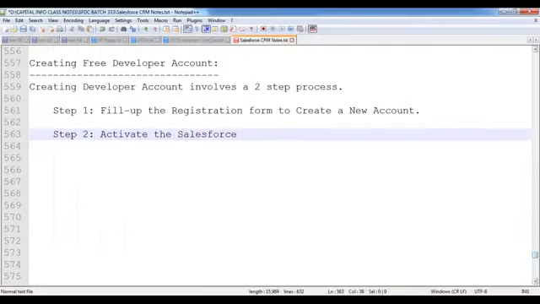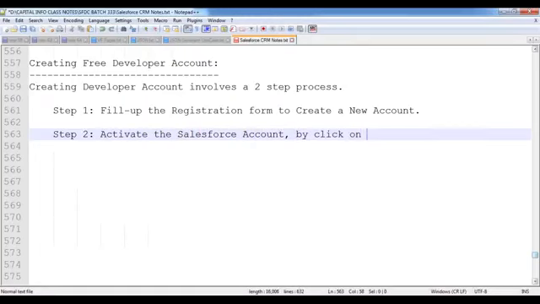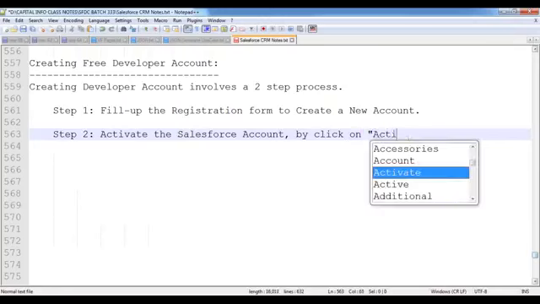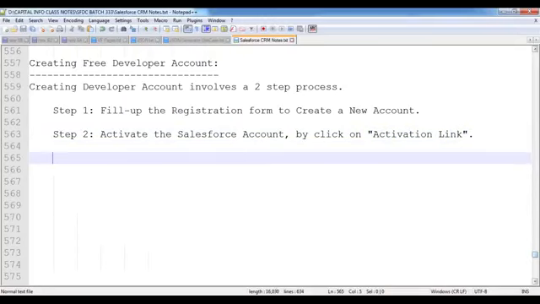Activate the Salesforce account by clicking on the activation link. These are the two simple steps. First, we fill up the registration form. Then automatically your account is created, memory is reserved, and the account activation link is sent to your email ID. As step 2, activate that Salesforce account by clicking on that activation link.